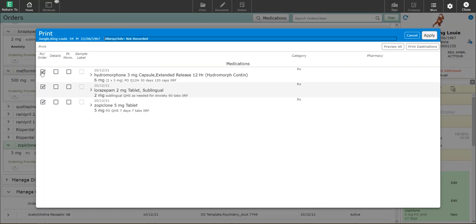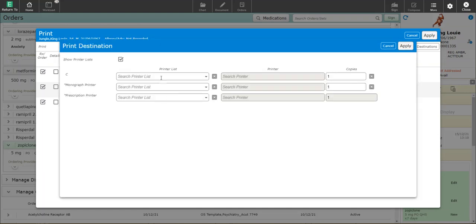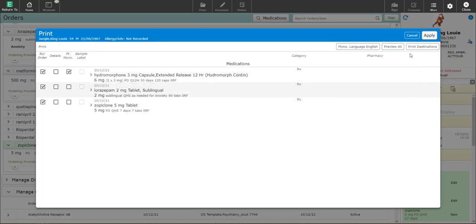Here you can print the RX for your medications. If you would also like to print a monograph, you can select that. And you can see that the monograph will be in English. Clicking on Apply will allow you to search for printers to print. Or you can preview all, then print.